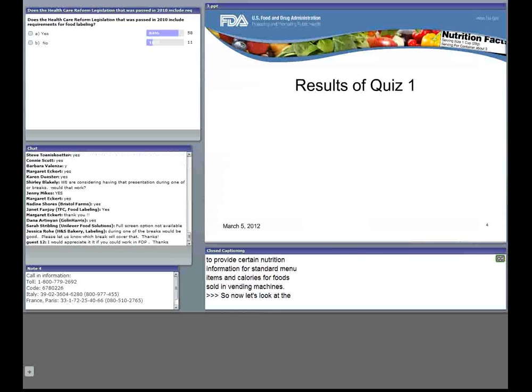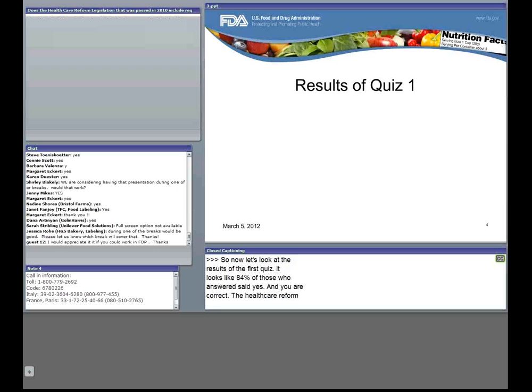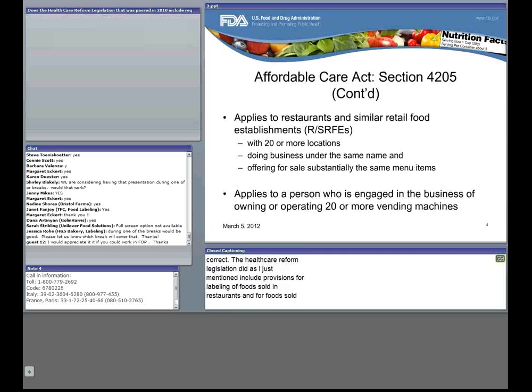So now let's look at the results of the first quiz. Okay, it looks like 84% of those who answered said yes. And you're correct. The health care reform legislation did, as I just mentioned, include provisions for labeling of food sold in restaurants and for food sold from vending machines.